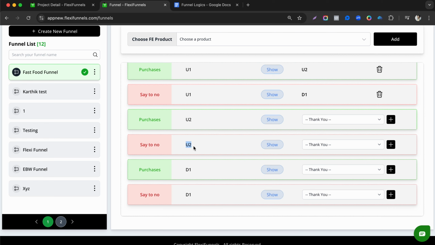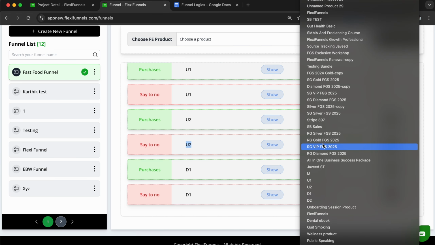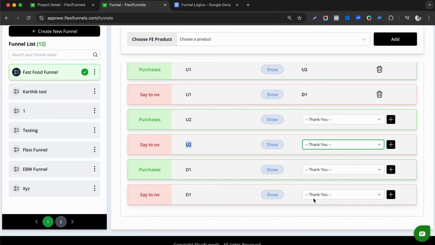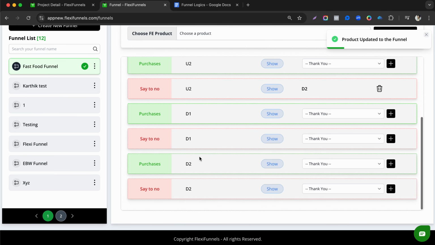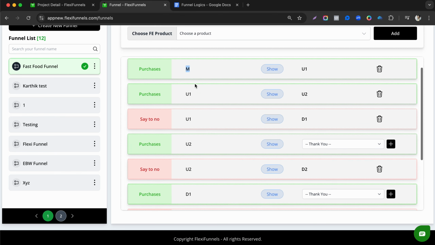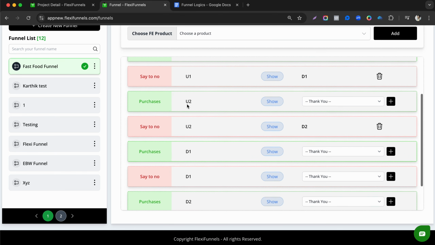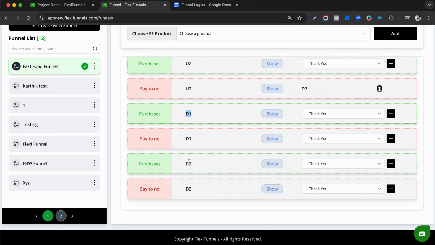If U2 is not purchased, then we will show the down version of that same product, which is D2. Now go to this drop down and select D2. Now click on the add. If you click on add, it will add D2 over here. So when you go over here, all products are here. You can see M is here, U1 is here, U2 is here, D1 is here, and D2 is here.